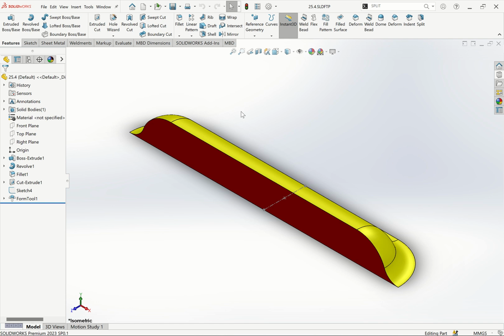Yes, welcome to this tutorial. Today I want to show you tips on how to use sheet metal. We are going to design our own features.